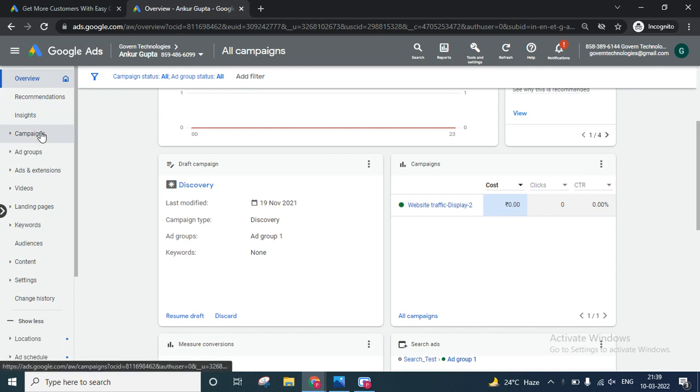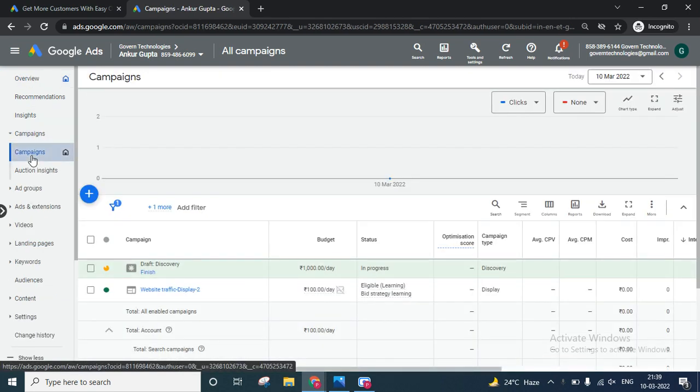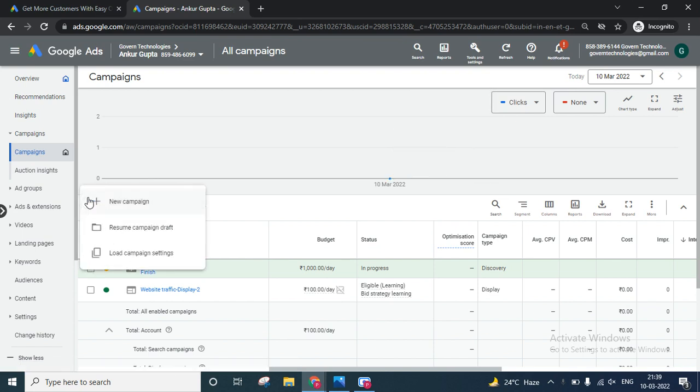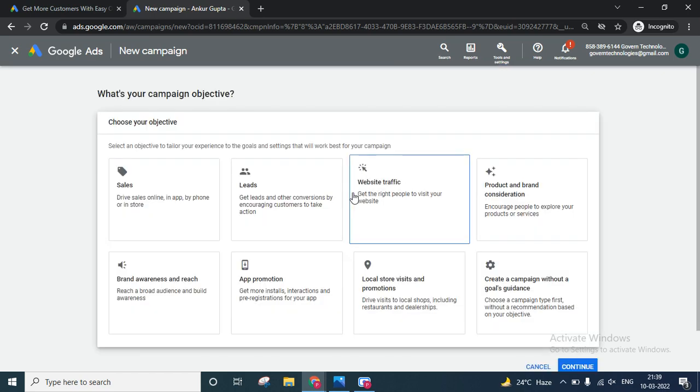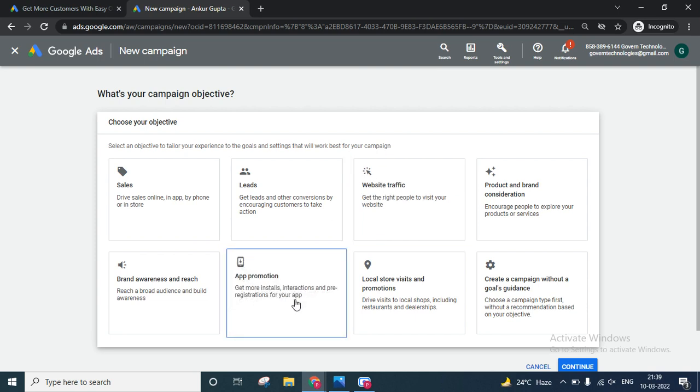Click on the campaign tab. Click on the blue button. Click on the new campaign tab. Choose app promotion as your objective.